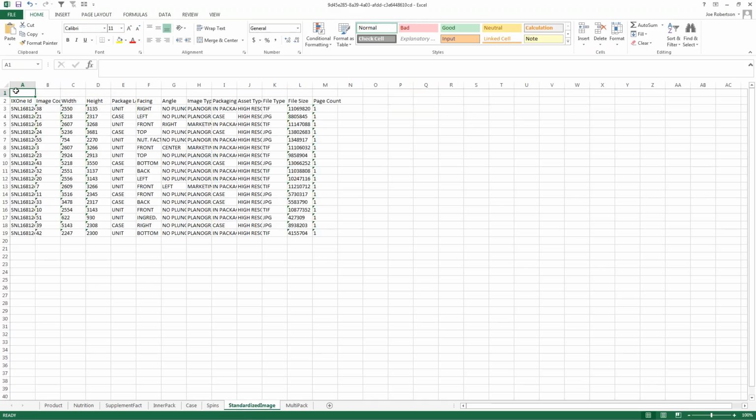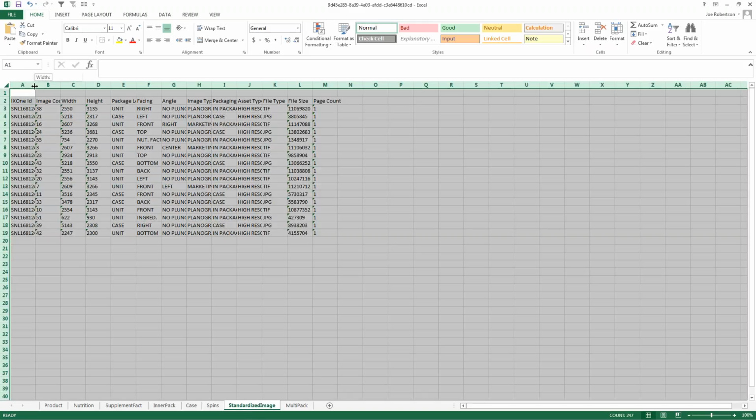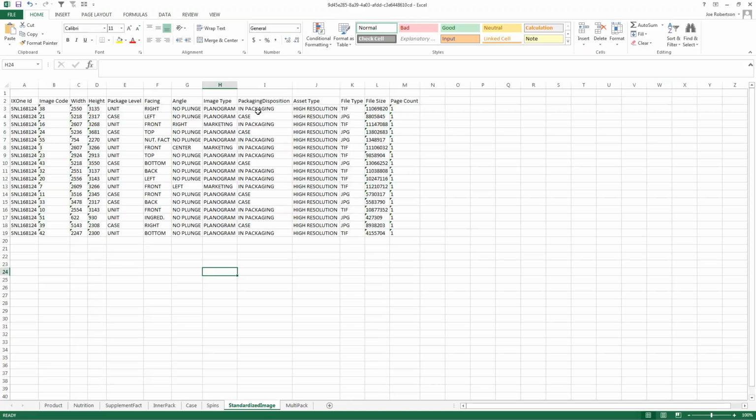Standardized images is a list of all the images for this one product. You can see it shows the facing, the angle, whether it is a planogram shot or a marketing shot, high resolution, file type, actual file size. The last tab is for multi-pack, which applies to any type of floor shipper that would have multiple flavors in it.